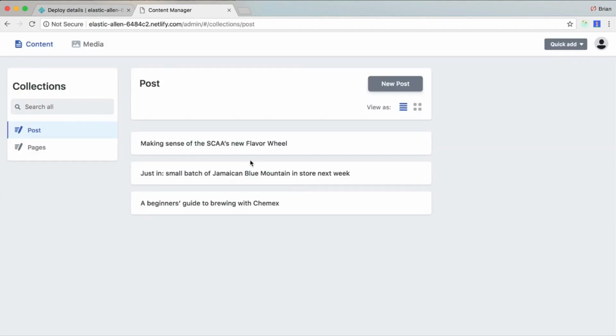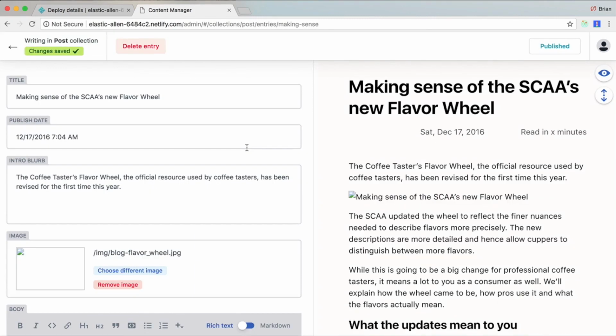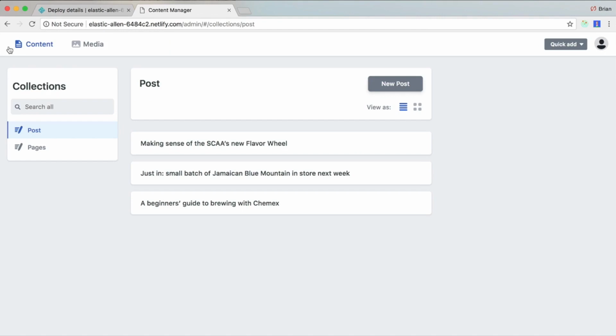And finally, now I have access to the CMS, where I can see the content that's live on my site. And now that I have created an account through Identity, I have access to the CMS to start creating content for my new template.